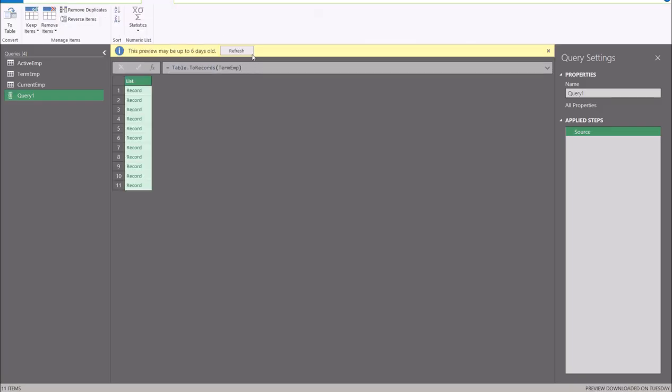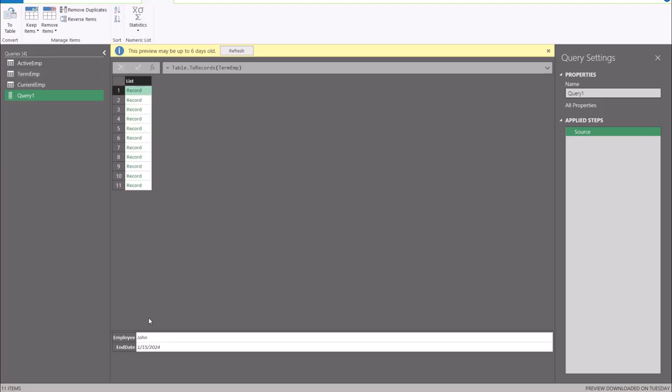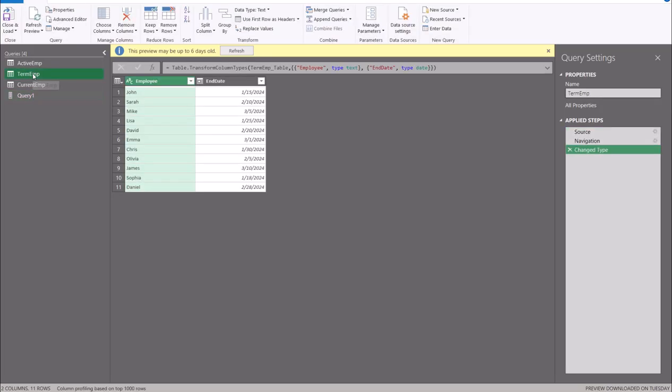So let's press enter, and what it does, it brings back a list, and this list contains basically the same number of rows as term employees, but each value contains a record. As you can see, if I click on one, it contains the first record, John, and then the end date. Go over here and it returns Sarah, then the end date if you look on the bottom left. So if we go up to term employees here, you can see the first two records are like that. So that's what it's basically returning.